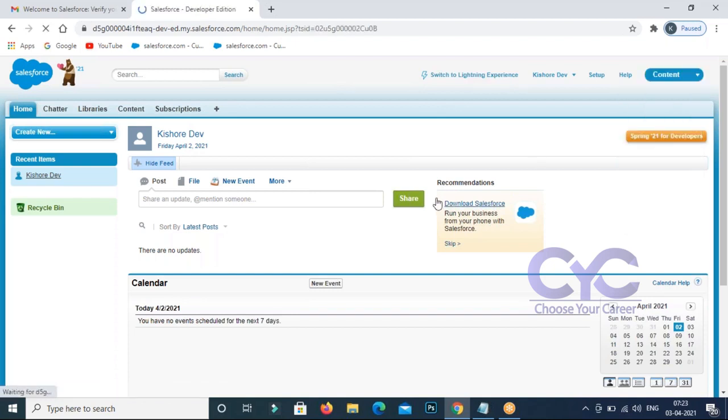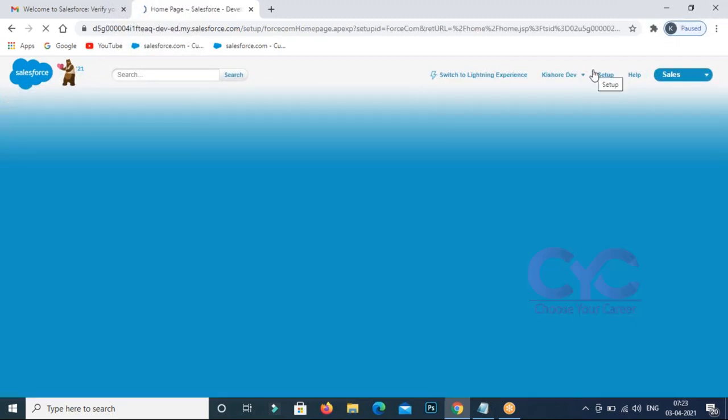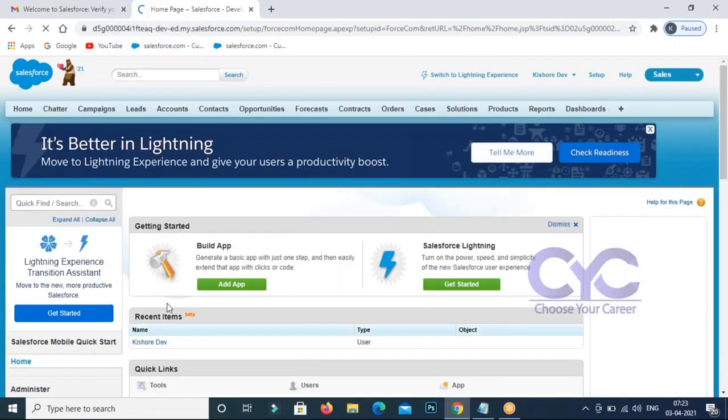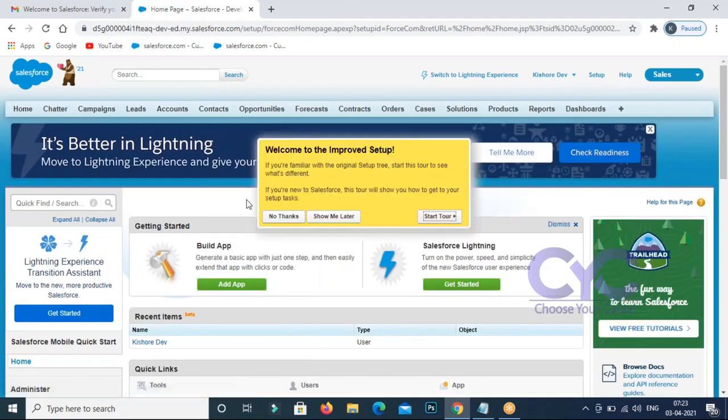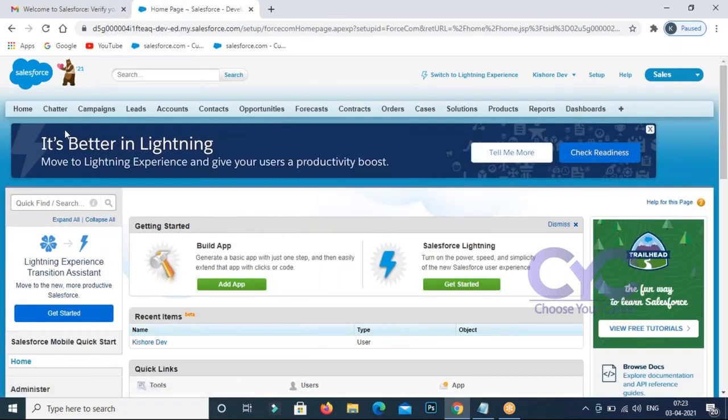You can go to Sales. Look here, this is the entire Classic part. Click on the Setup button here. Setup means you are going to refresh the entire organization. It is your organization. Say no thanks, it is better in Lightning. Can you find this rectangular box? I don't need it here, close it.